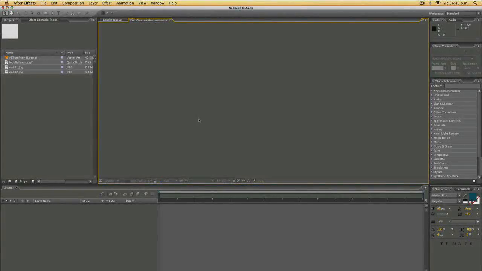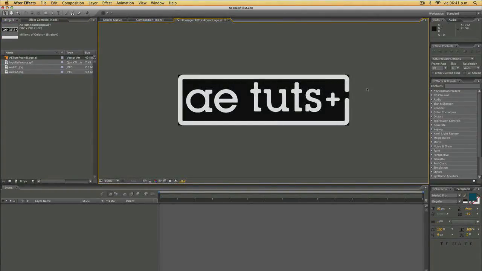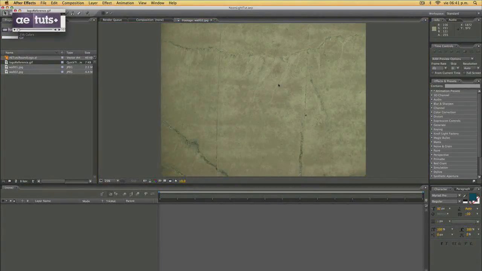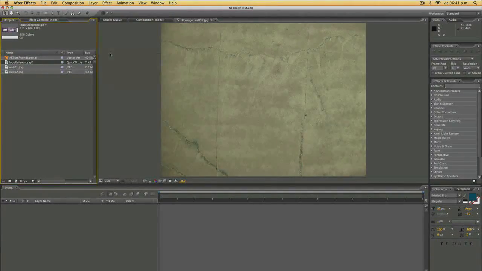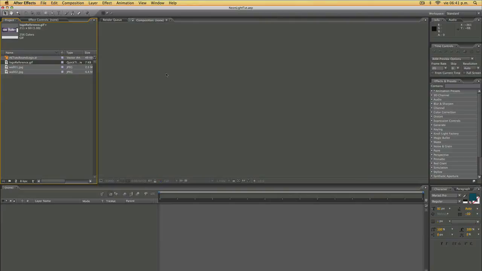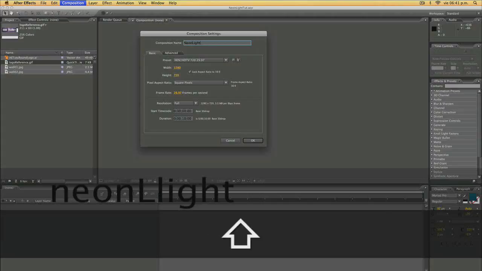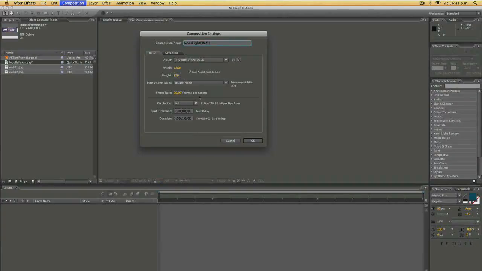Okay guys, here we are in After Effects, and I've loaded up everything we will be needing through the whole tutorial. It's our logo, which I vectorized before in Illustrator to get some nice round edges, and some textures for the walls, and our reference logo here. So let's start by creating a new composition, and let's call it Neon Light Final. 1280 by 720, 29.97, and 10 seconds long is okay.